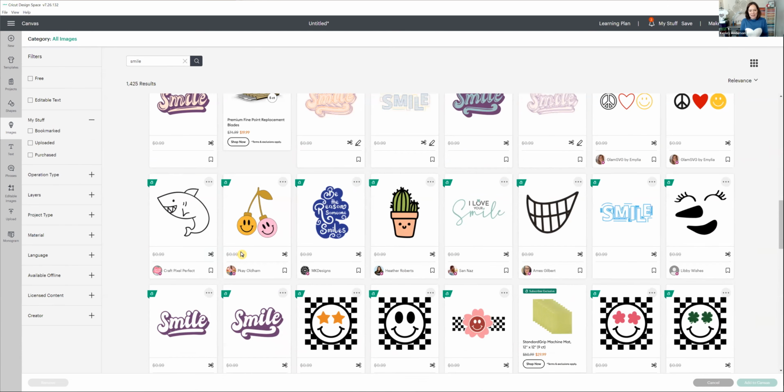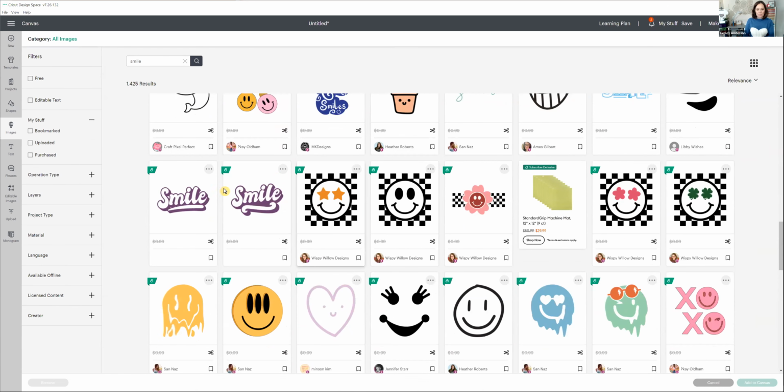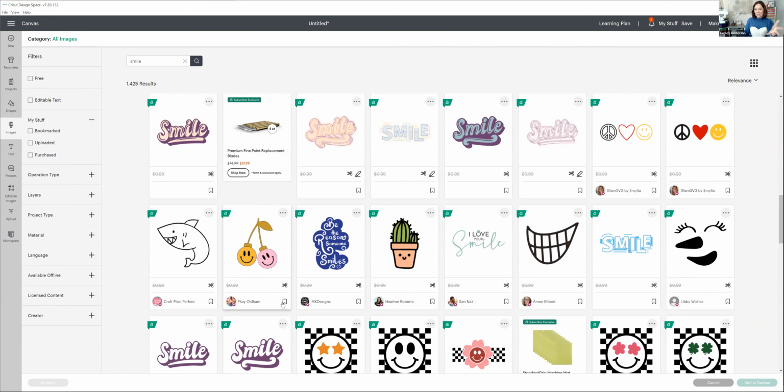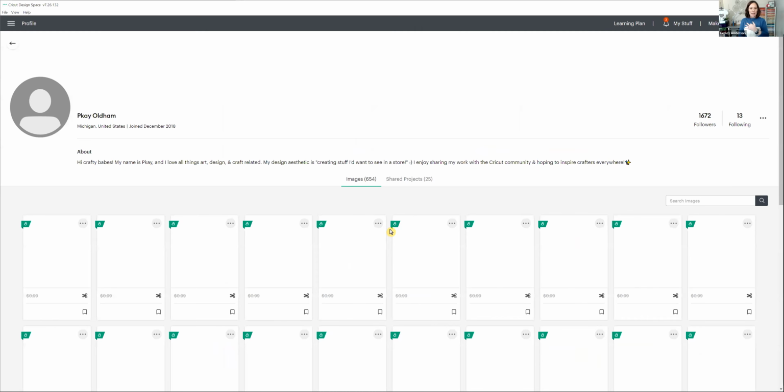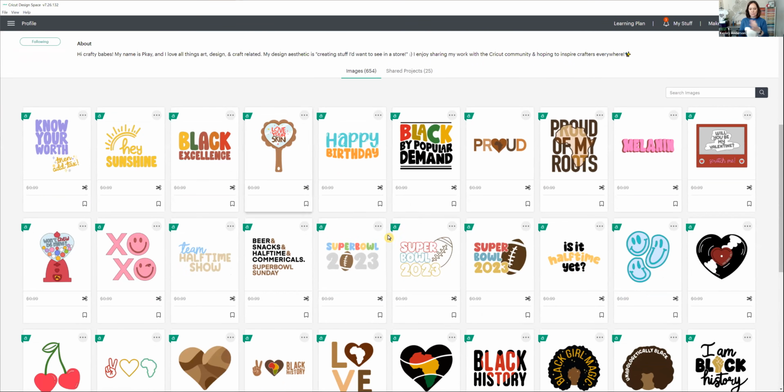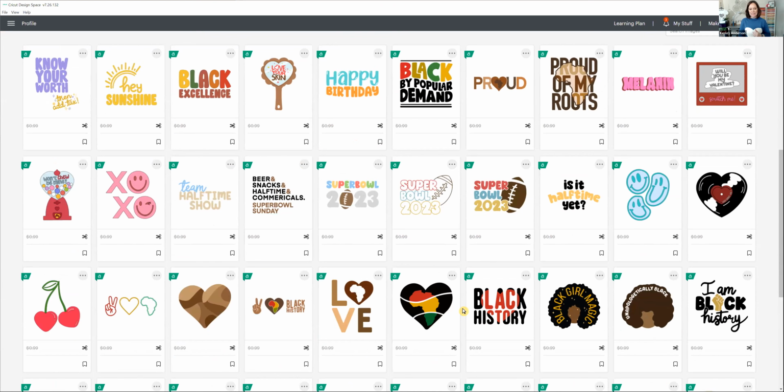I love this cherry. This is one of my favorite artists, PK Oldham. I use her stuff all the time. I just think it's so playful. So I could go and look and see what kind of designs she has. I can look at her space and see what types of designs she has. Maybe it's Valentine's Day, you want to do something with an XOXO, you can do that.